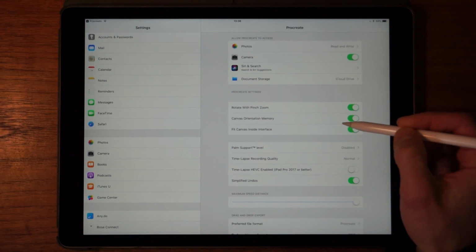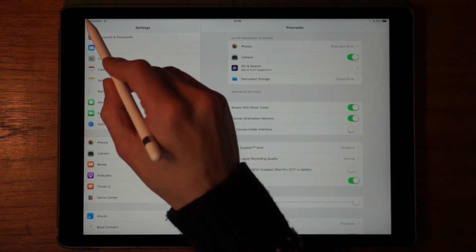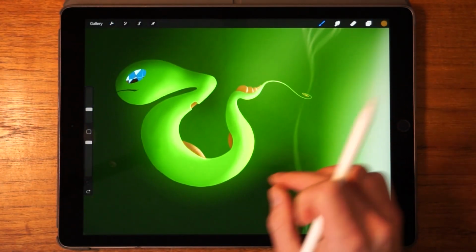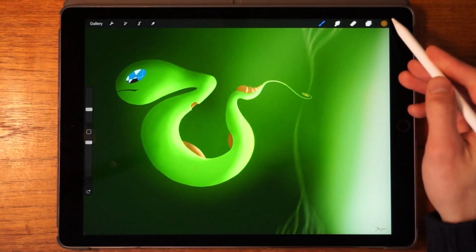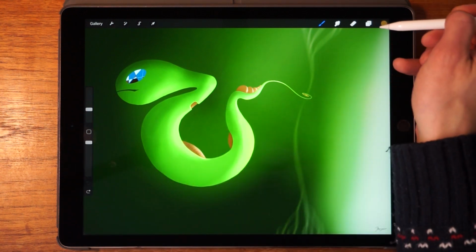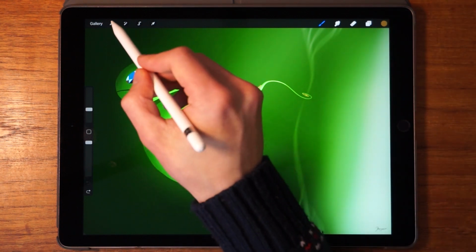Now the next one up is fit canvas inside interface. Now I'm actually thinking about turning this one off and leaving it off. Let me show you what this does. So basically, when you swipe away like this, it's gonna fit the entire artwork inside the boundaries of the iPad instead of the boundaries of the interface. So that's something that I like, so I'm gonna keep it this way.